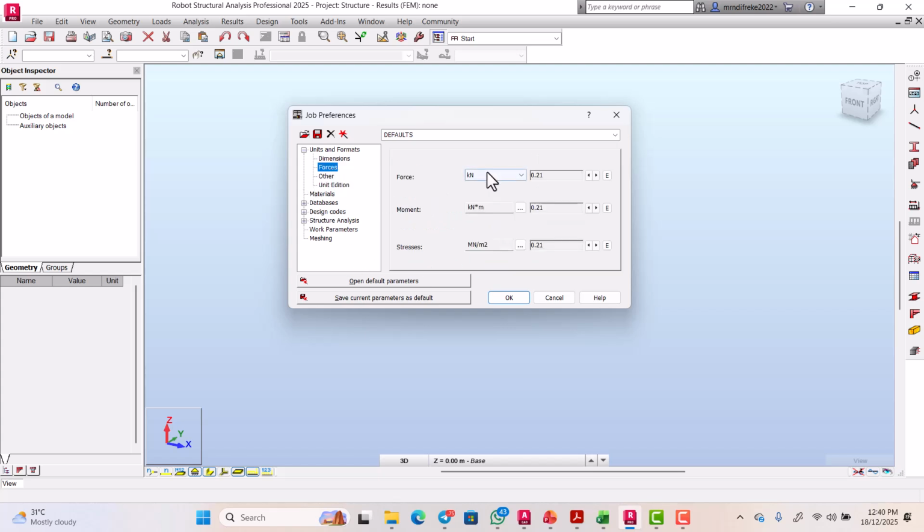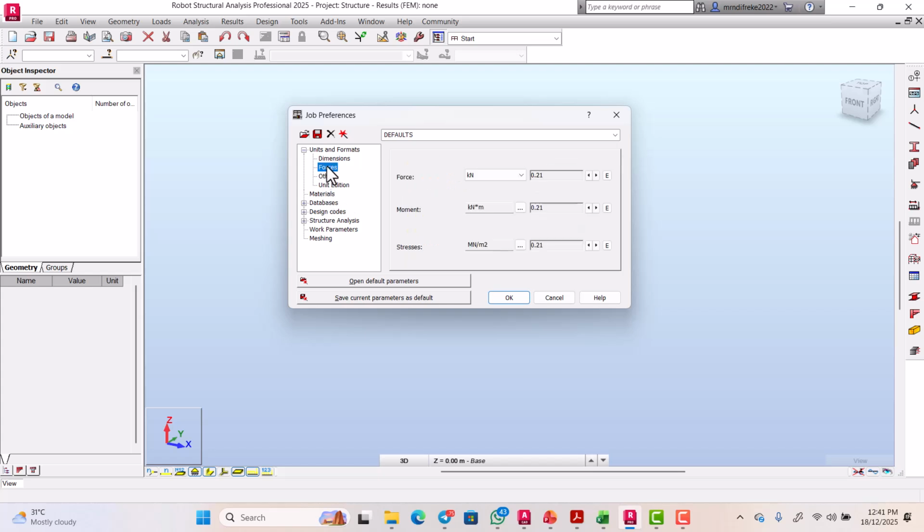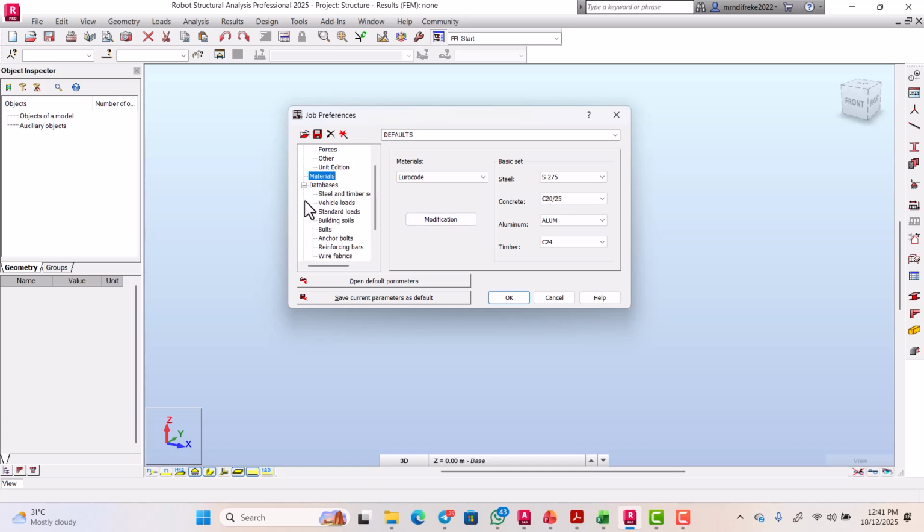Then for the force, kilonewton, moment kilonewton meter, then stresses meganewton per meter squared. Then for others, we change the displacement to millimeter. Then for the material, we are using Eurocode. Then the steel yield strength is 275. I think those are the basic design settings.